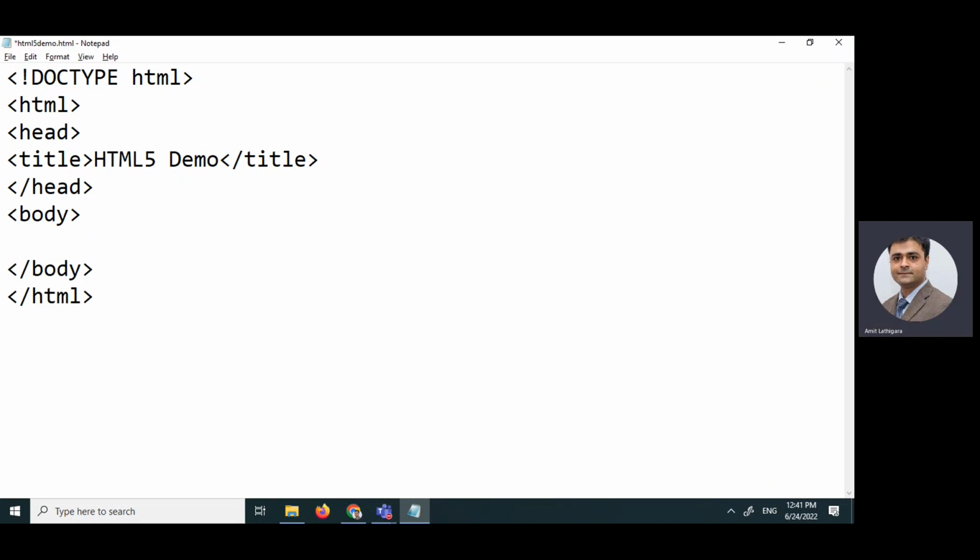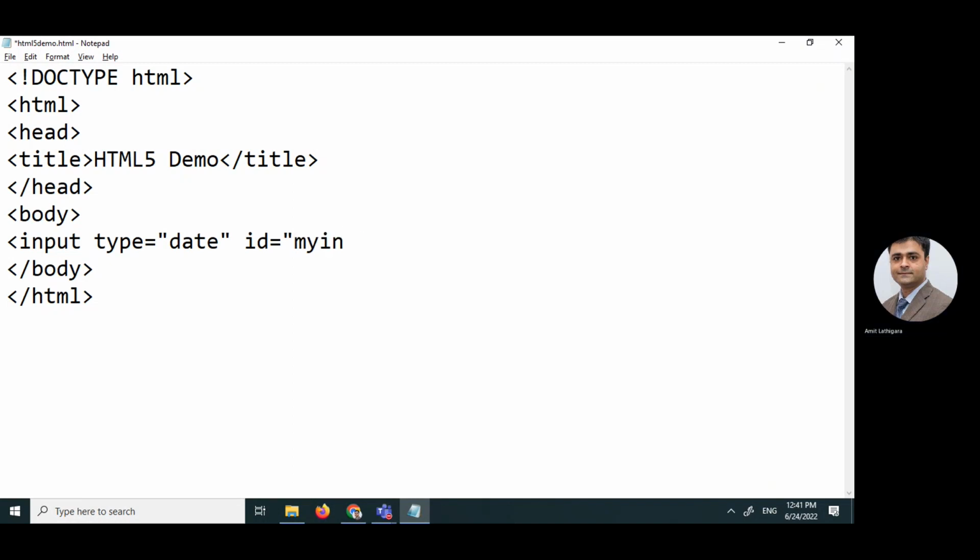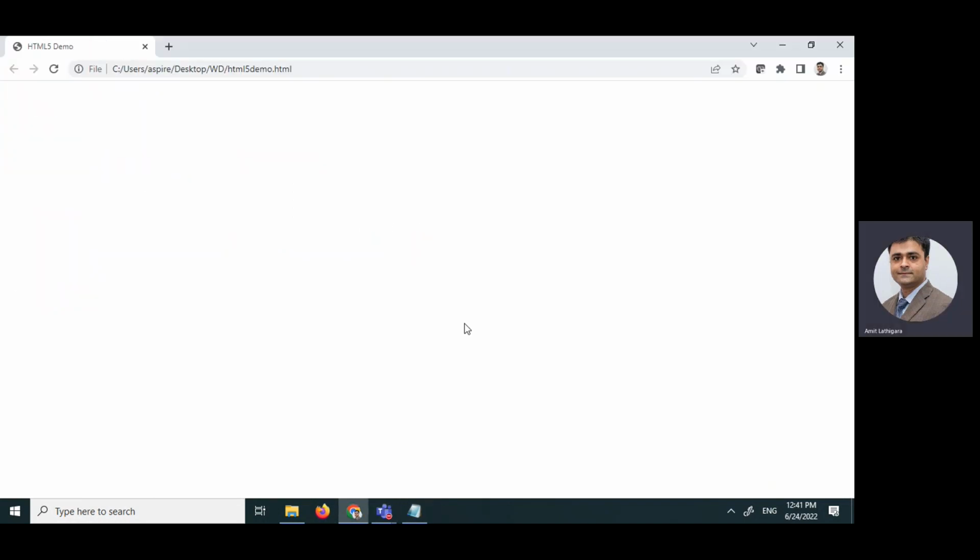To begin with, let's place a control through which we can select a particular date. So I want to place one input control. Let's have input type equal to date. Let's give ID as my input. Let's save and check the output. So here we have a date picker.